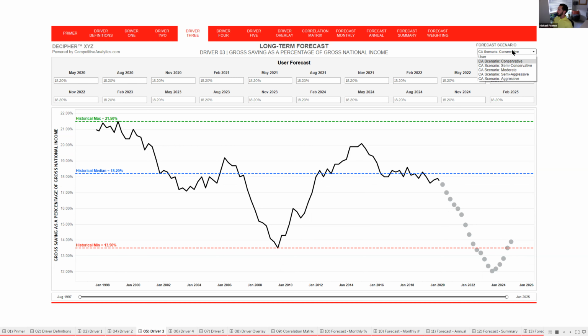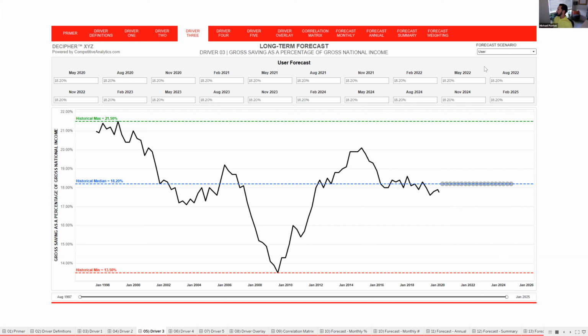We also give the user the ability to generate their own scenario. If you click user, they can come in here and actually type in, in this case quarterly, what they think that metric is going to be. So they can generate their own what-if scenario. I'll put this back to moderate.